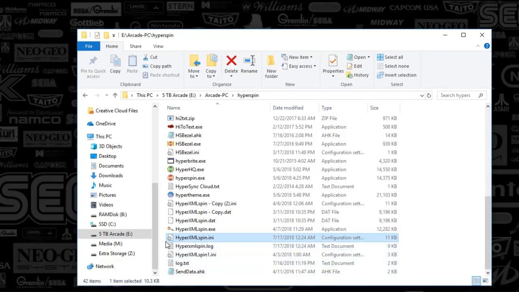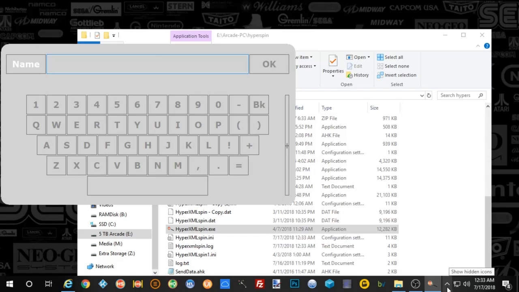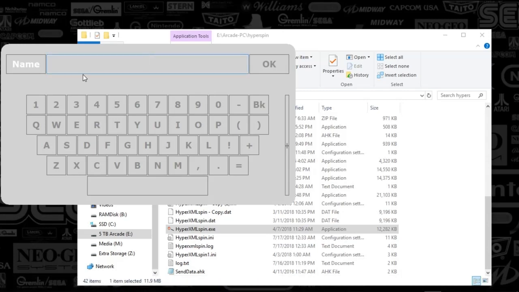So all we've got to do is open up HyperXML Spin, and it might prompt you to grant security here, or account control. I'm going to hit yes. And it may just populate in your system tray, so just go to the bottom right corner, click on the arrow, and double click that if that doesn't populate. But here's the GUI interface.